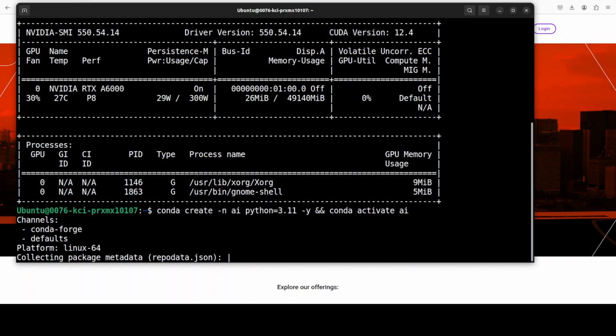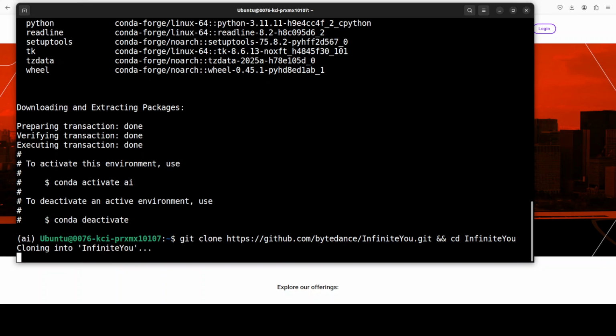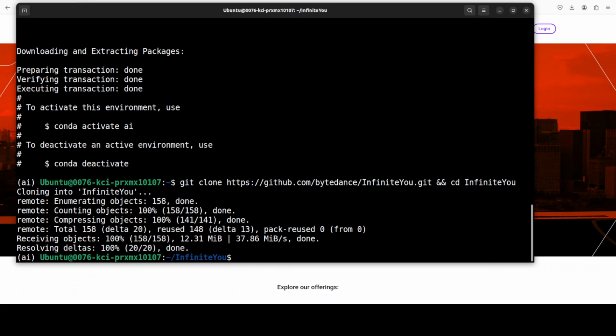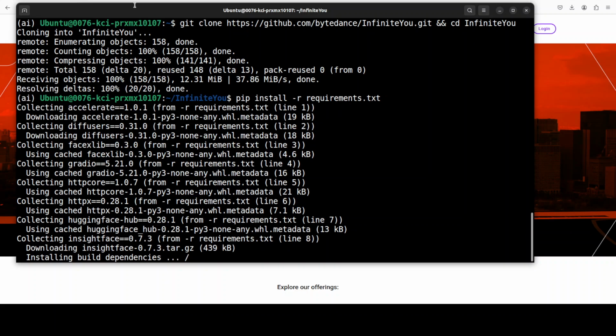My Conda environment is almost done. And now let's git clone the repo of InfiniteYou, and I will drop the link to it in the video's description, which you can check out. And then the step comes where we need to install all the prerequisites. This takes around 2 to 3 minutes.